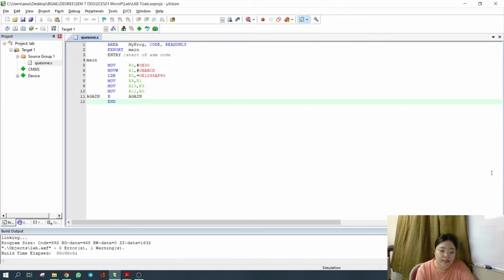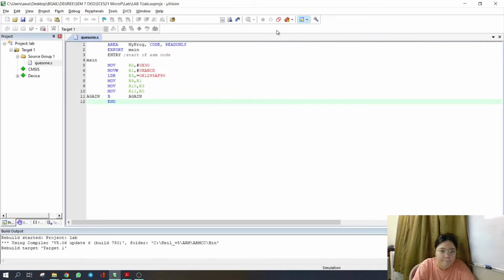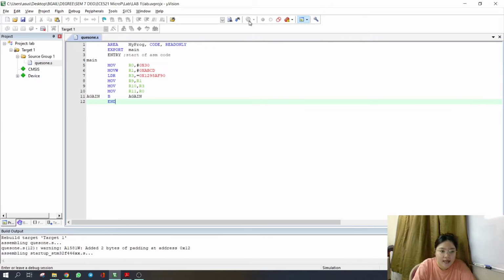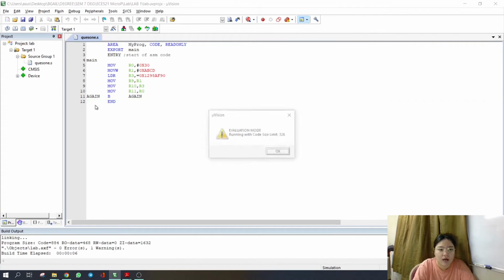Now for question 1, the student is required to store 0x30 into R0, 0xABCD into R1, 0x129F925AF90 into R3, and copy R1 into R9, R3 into R10, R0 into R11. So now let us build this program. Zero errors, and we can debug.